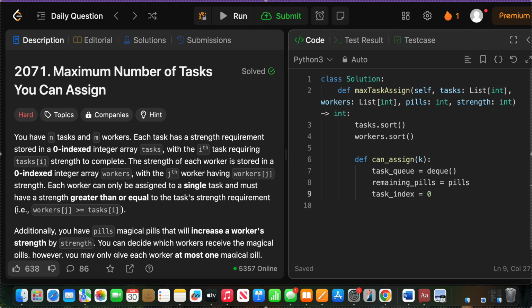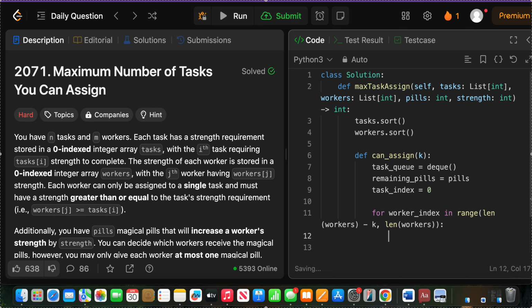And again, we sorted the workers list in ascending order, so we really just have to go through like this. I'm going to call it for worker index, trying to make it as self-explanatory as possible, in the range of the length of workers minus k, up until the length of the workers. Again, we're going through the last k elements of the sorted workers list, because that's going to give us, in ascending order, the strongest or highest value k workers at the end of the list, right? So the last k elements, or k strongest workers.